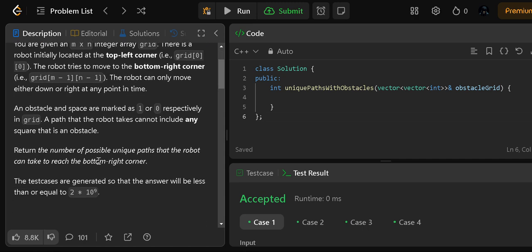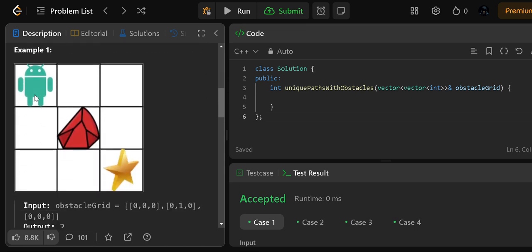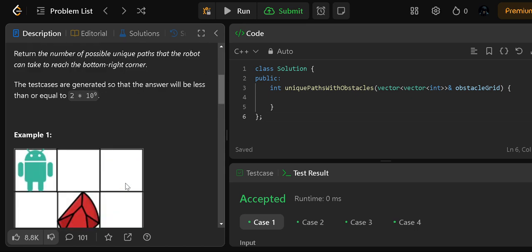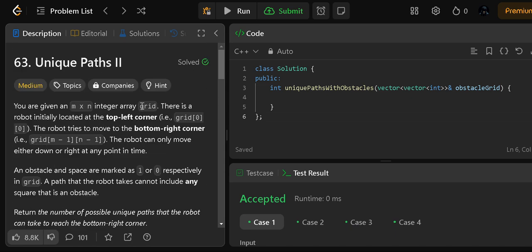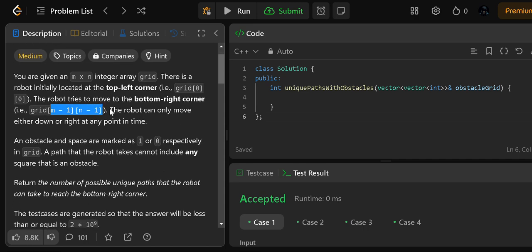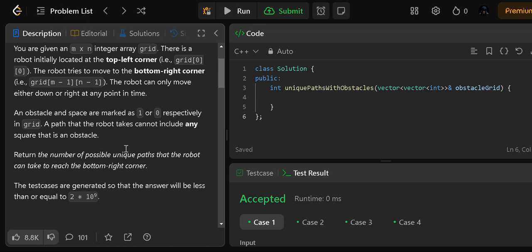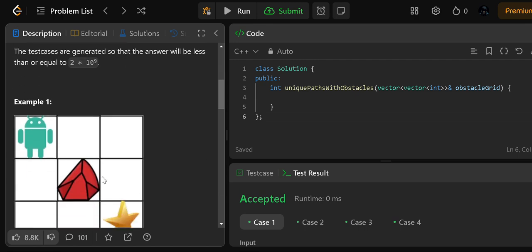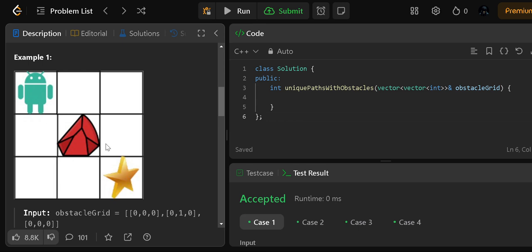The question is very similar to the last one: we have to move from 0, comma 0 to m minus 1, comma n minus 1. Here we are given a grid, so we will be going from 0 to grid dot size minus 1 and grid of 0 dot size minus 1. It is like grid of m minus 1 to n minus 1 only. And we can move right and downside only. The only difference is that we have an obstacle over here. If there is an obstacle, we cannot go to that position. So this means that if we reach this point, we have to move back.